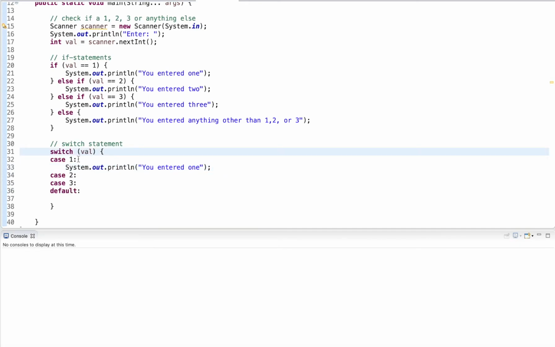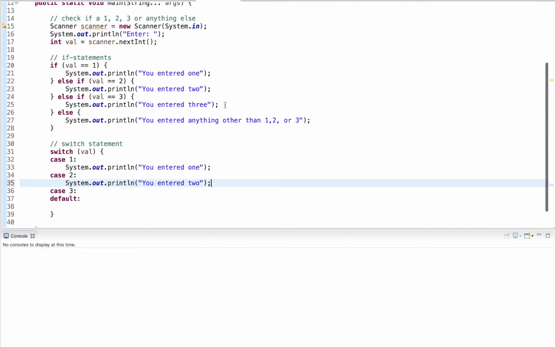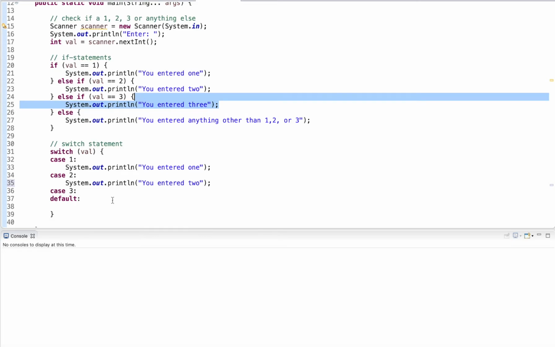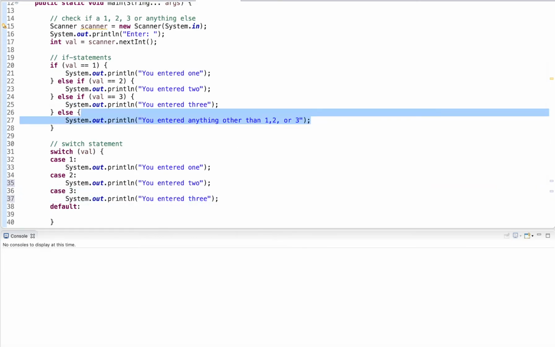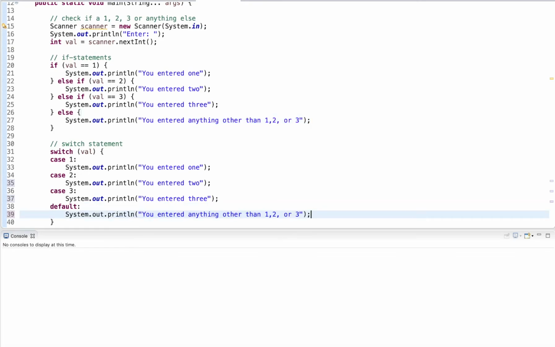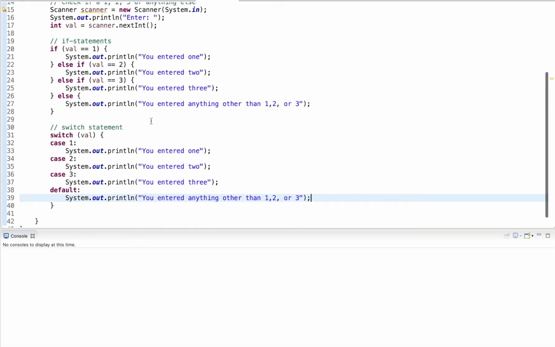When value matches the case 1, and case 1 is the value up here. So when it matches 1, I output you entered 1. If it matches 2, output 2. If it matches 3, I output you entered 3. And if it's anything else, it's my default block. So this is by default. I execute this. If none of the other cases apply, I output this.